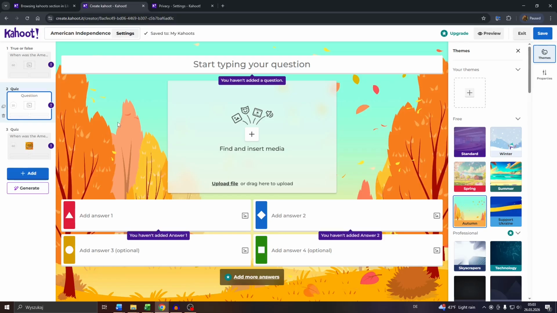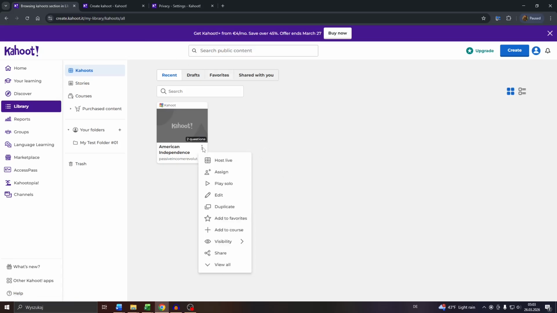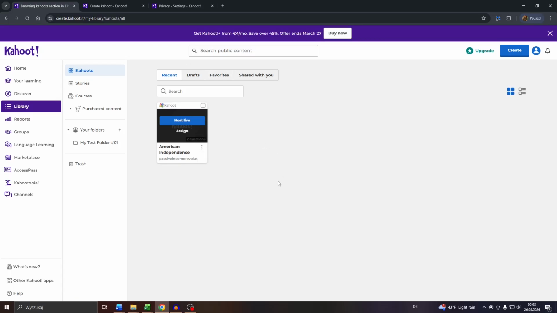So guys, you will need to access the editing panel of your Kahoot quiz. To do that, navigate to your Kahoot account, click into Library, select Kahoots, and go through the list of your Kahoots. Click into these three dots below it and navigate to Edit.